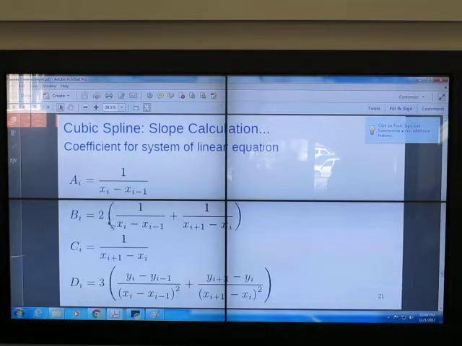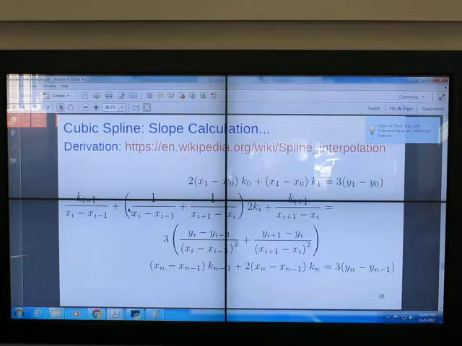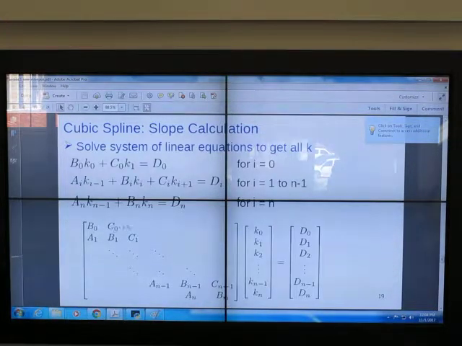So the idea here is we skip all the derivation, but what we know is there's an equation for each part of the system of cubic spline. We need the number of equations to match the number of unknowns. The unknown is the slope. So we use a formula in Wikipedia. We can get the coefficient matrix, every location, and then use the Thomas algorithm to solve it.